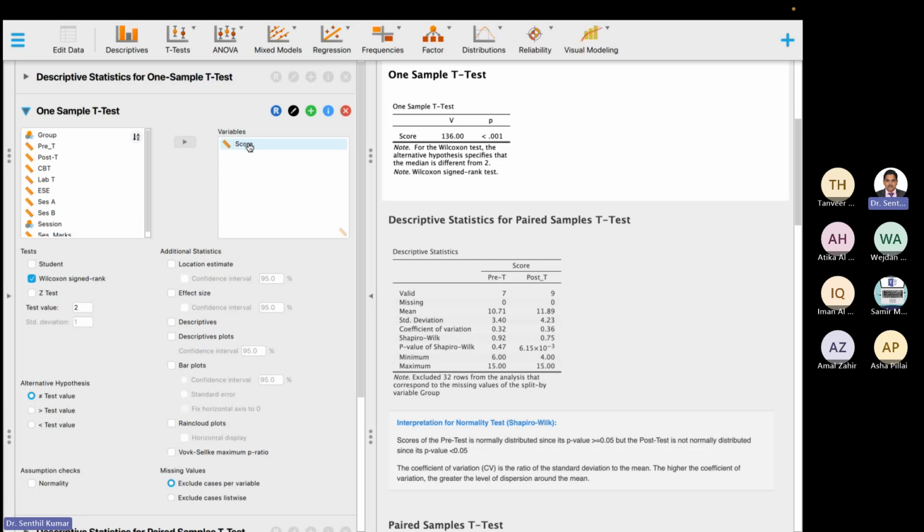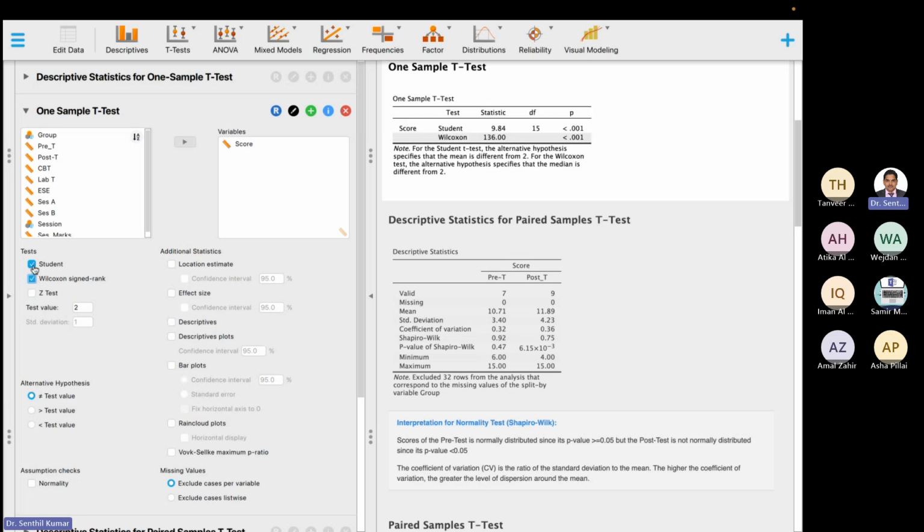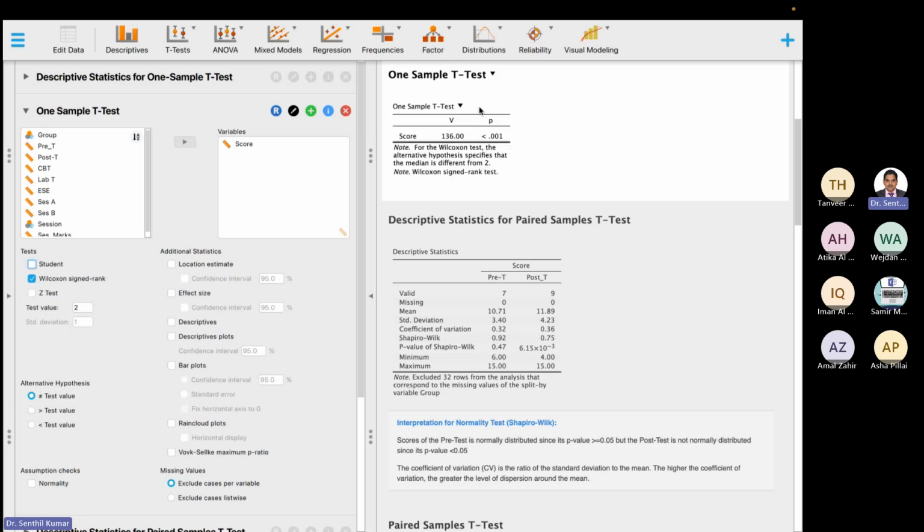So I'm taking the same score again. And you can choose, see, this is the test. If it is normally distributed, then we have to select Student. No need of Wilcoxon. Since it is not normally distributed, then I need to go for Wilcoxon. No need of Student. The moment you click here, you can see the value keeps changing.